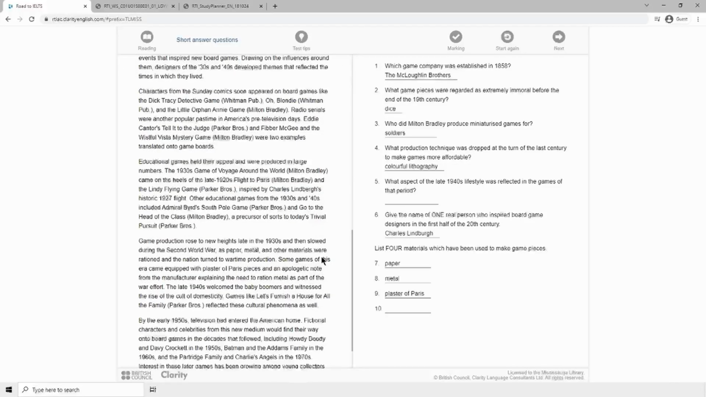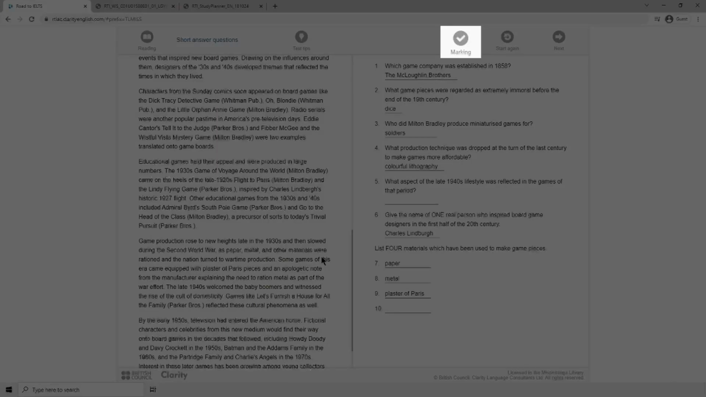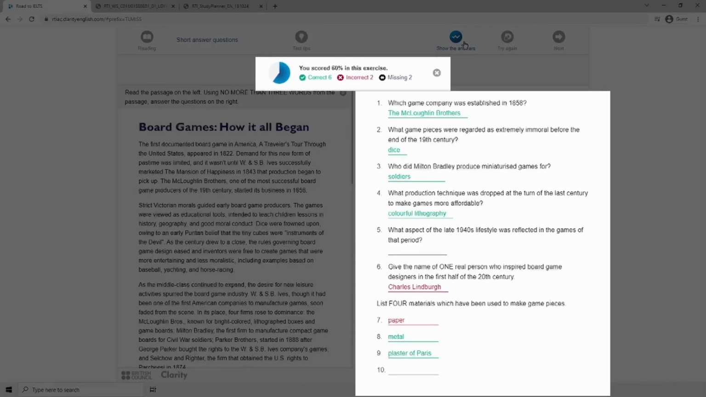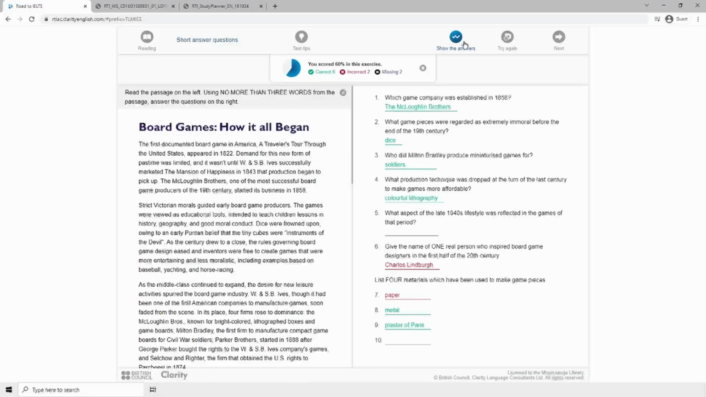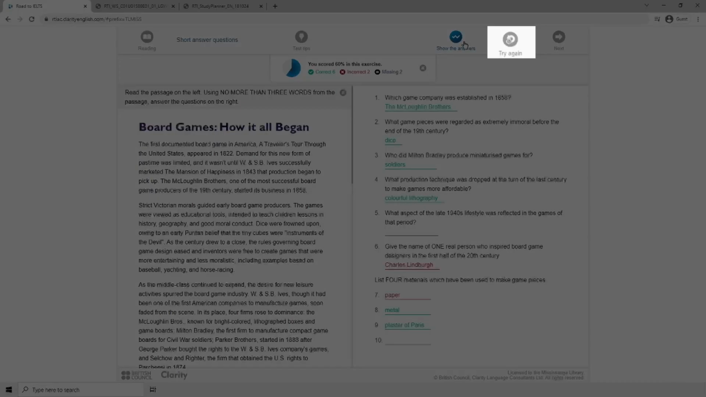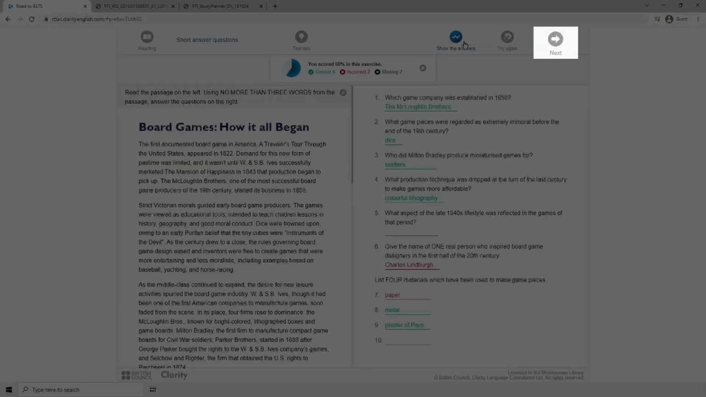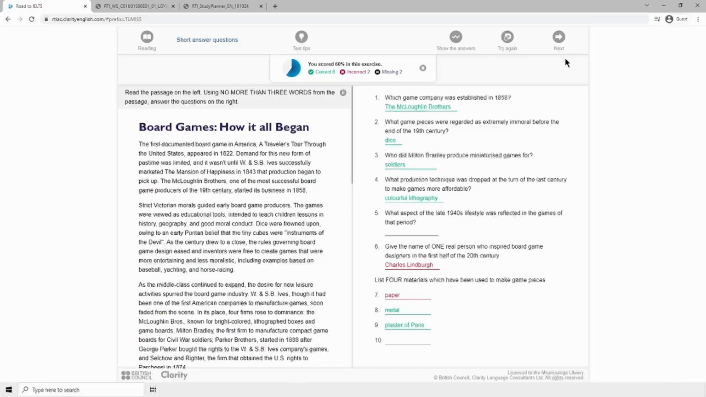When you've completed all the questions, click Marking on the top right. You'll then see which answers were correct, incorrect, and/or empty. You then have the option to either try again or show the answers. Click Next to move on to the next exercise in the set.